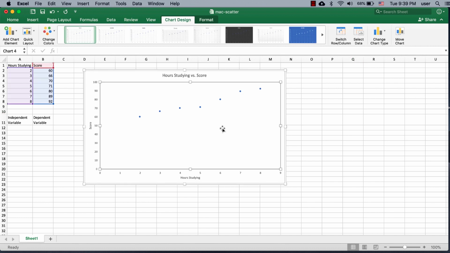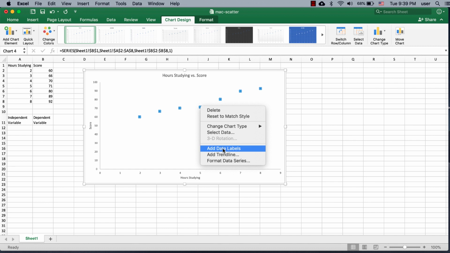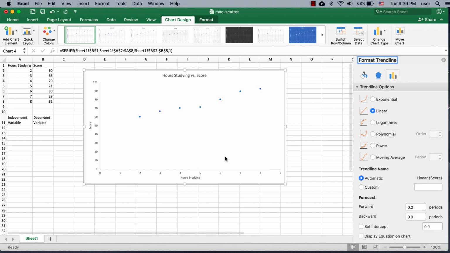We can also create a trend line for this. Select one of the points here, right click, and add a trend line. For the most part, all you need to do is add a linear trend line. You see that the data points are kind of sloping up. This trend line kind of shows it.